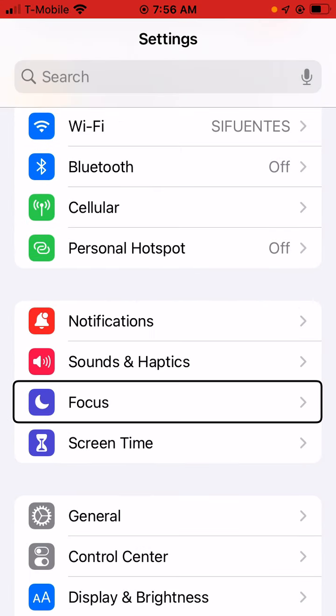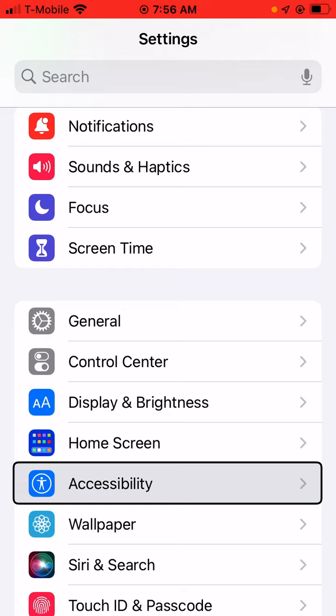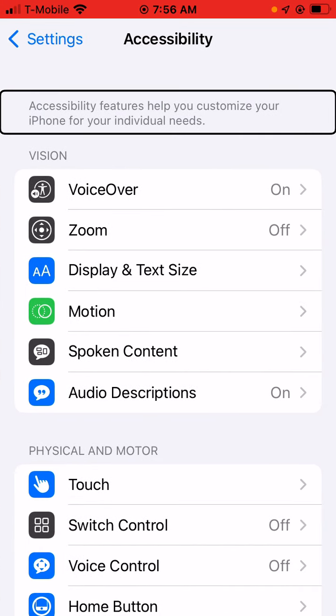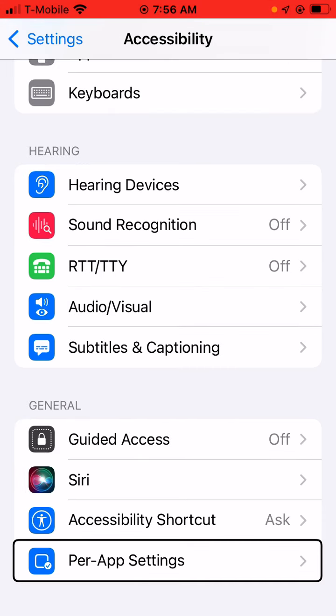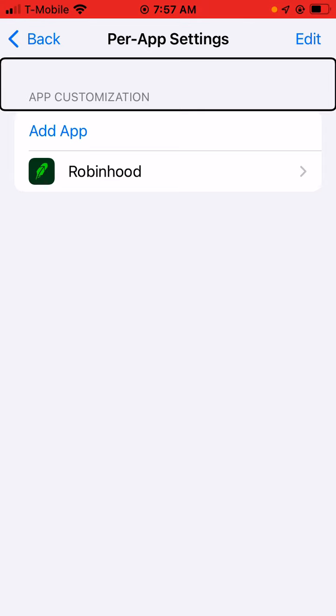Settings. Accessibility features help you customize your iPhone for your individual needs. And at the very bottom of the center is a new button called Per App Settings. App customization. And as you heard it say, this is app customization on the accessibility settings side of things. So I have no apps in here because I really don't need this setting, but someone who might have some low vision might enjoy having this on.